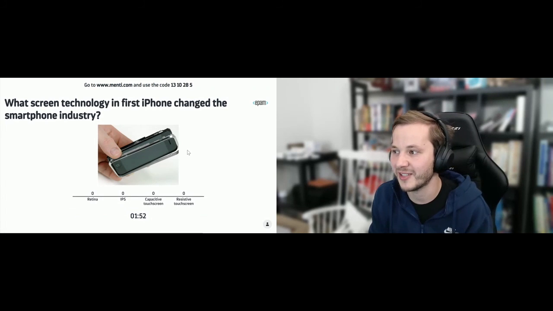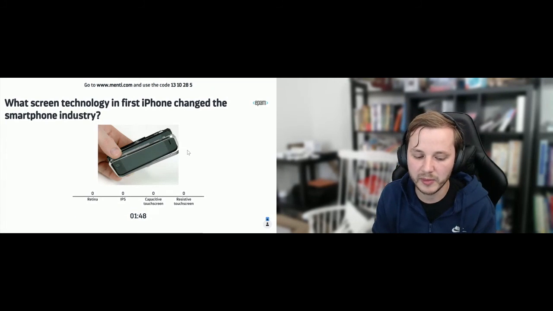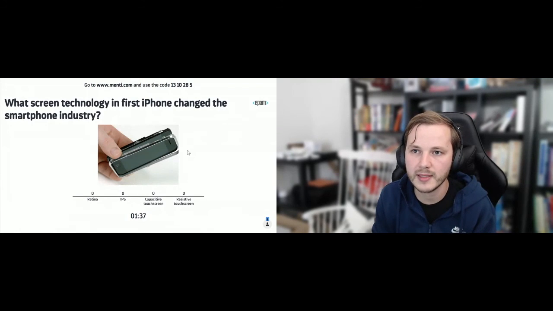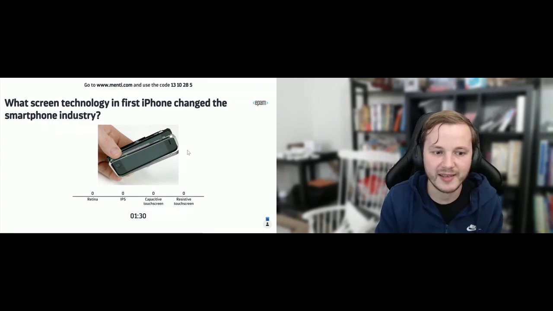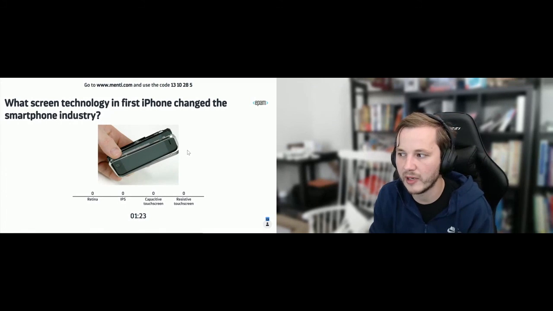The next question is, what screen technology in the first iPhone changed the smartphone industry? It probably wasn't the first phone that supported that, but it popularized it, as with a lot of things that Apple does. They don't really invent things. They adopt things. They make things popular. And this technology was one of the things they popularized by a lot.